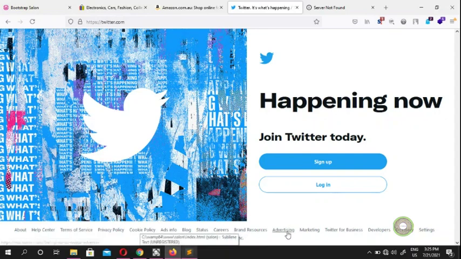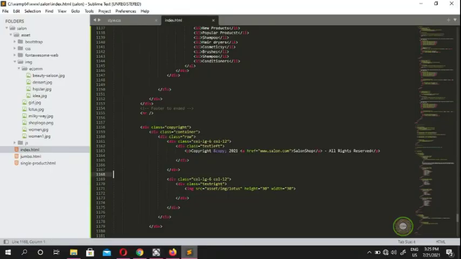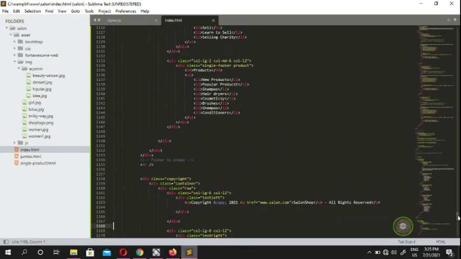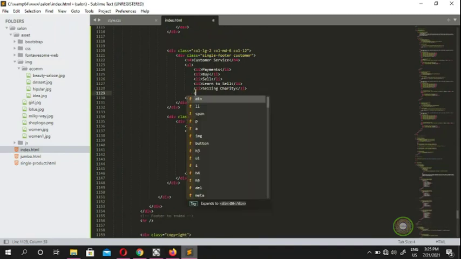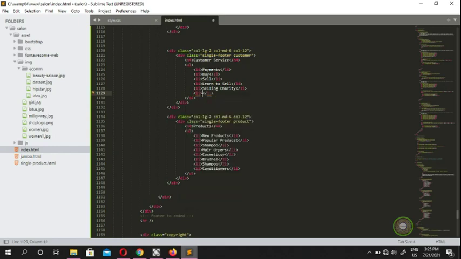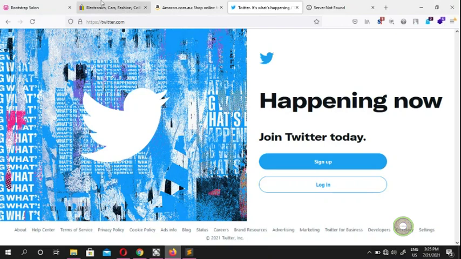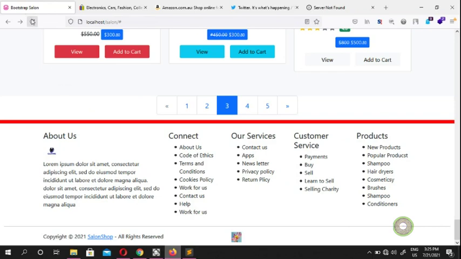There are all links here. If I click on any links, I'll go to that page. And you guys can say products, customer service, and you can put terms of service, because the terms of service I copied from here. Advertising, marketing, developers, directory, settings. You guys can put anything you like. You don't need to put the Twitter way or any way. You can put anything you like.